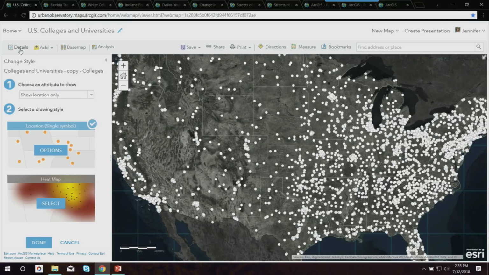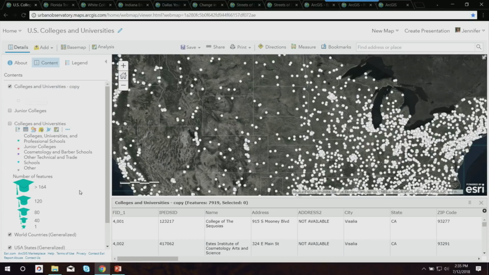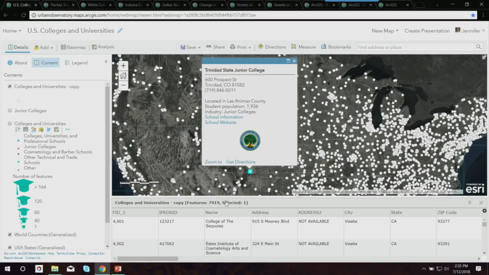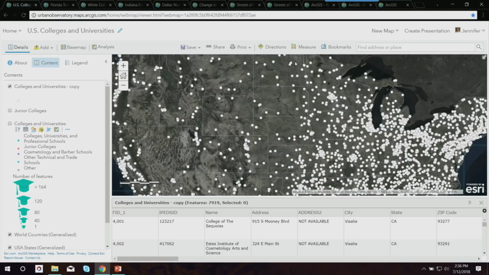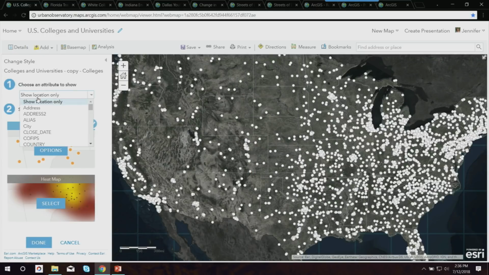By attribute, it's kind of like an Excel table. You've got different columns. Each of these schools has information about it: the name, the address, the city. Each of these columns is one attribute. What I'm interested in is the attribute called industry. That's the type of college that it is.